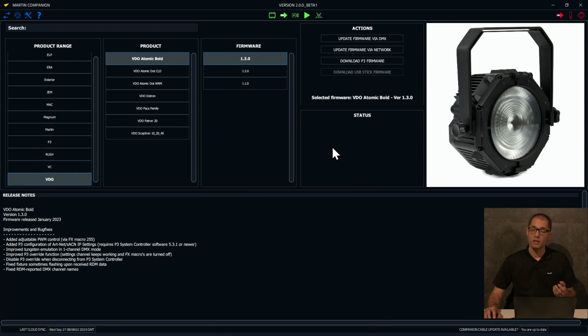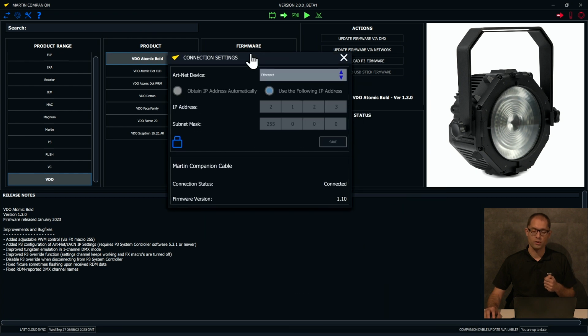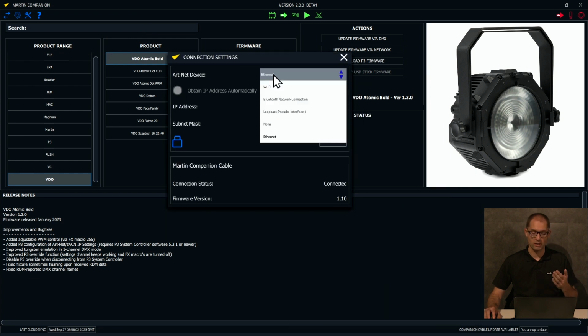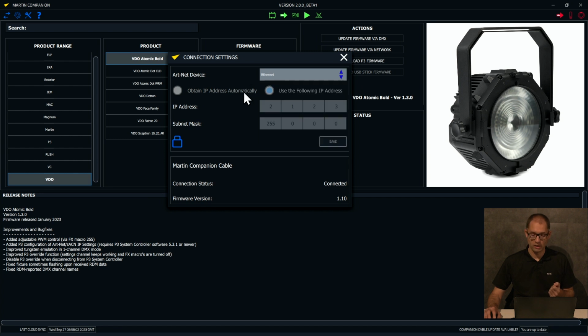The second way in which Martin Companion can communicate with fixtures is using RDM over ArtNet, so over a network interface. Once you plug in the network cable in Martin Companion, the network icon here in the top right will also light up to indicate that you have a network connection active in Martin Companion. Within the settings menu, you can choose which network port to use for this communication. So you select one of the network ports available on your computer, and here you also see the IP settings of that network port. They are read-only.